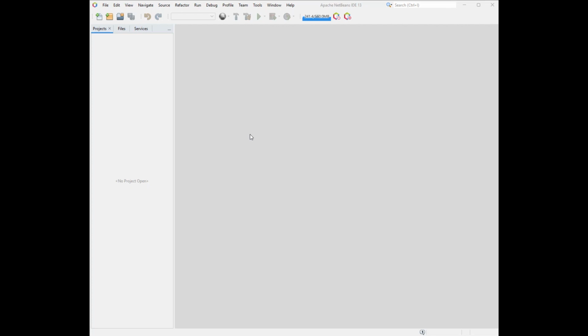All right, so let's start our first Java application. As you can see, when you start NetBeans, it's almost empty. There is no project here or anything. I'm going to go quickly through the menus.